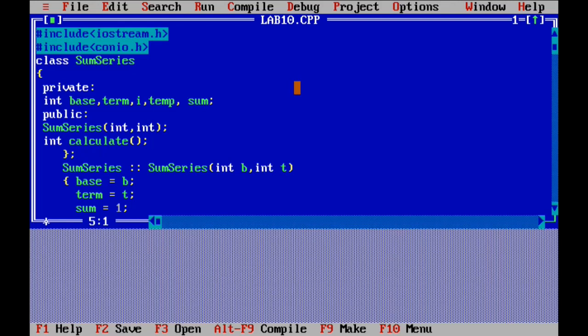So, private is an access specifier. Anything declared below that or in the private section of the class is accessible only to the functions of the class as well as the friend functions of the class. We have done friend functions in function overloading. So, if you have any doubt, please go back. It's a very important concept from your theory exam point of view. So int base, term, i, temp and sum. So all these are the data members of the class. All of these are of type integer.